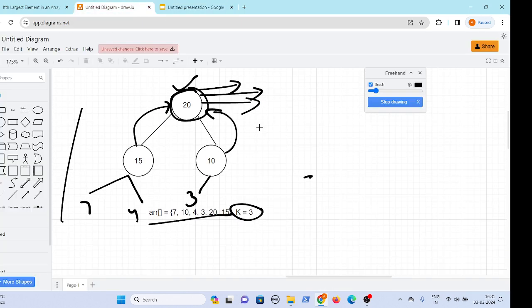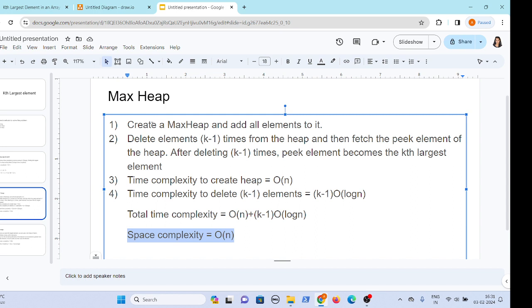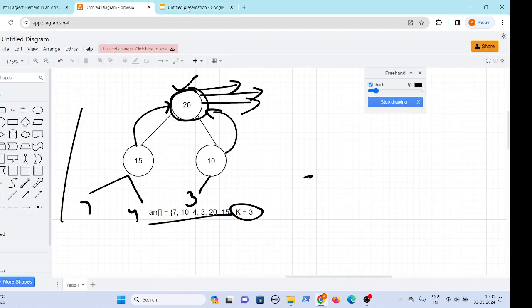And if you talk about time complexity, you have done two steps here. One, you have created a maximum heap, and then you have deleted k minus 1 times from the heap, right? So creating a heap, as we discussed in previous videos, using the heapify method takes order of n, because n is the number of elements. If you create a heap with k elements, this would be order of k. So here we have created the heap using the complete array. This is order of n. This is for creating the heap.